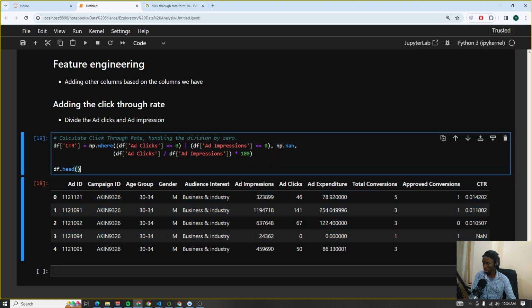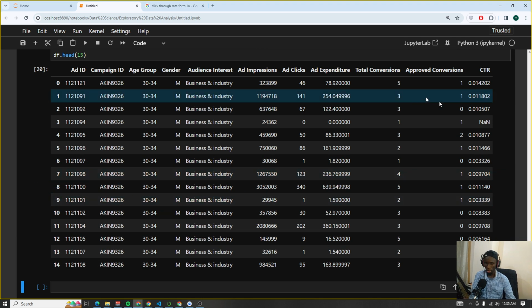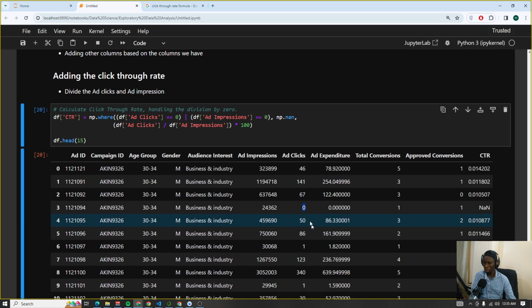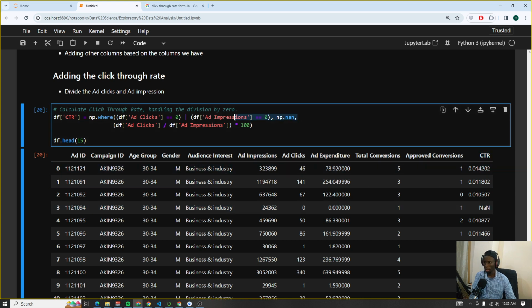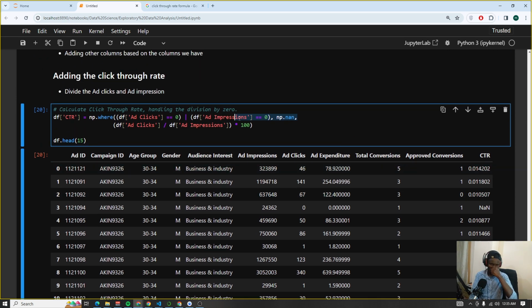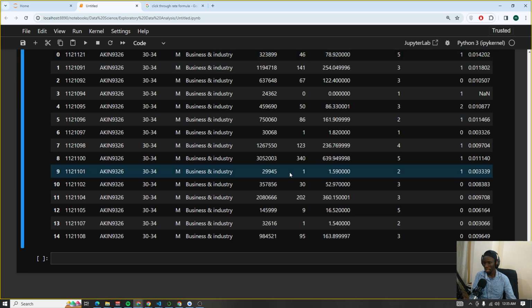Okay, now you can see, let's do it for the first 15 rows. You can see, for example, we had add click as 0 for this add ID. So with this, we replace this value with NaN so that our final value, the click-through rate, will be NaN, not a number. By this we handled the division by 0, so that we won't be getting errors for that.